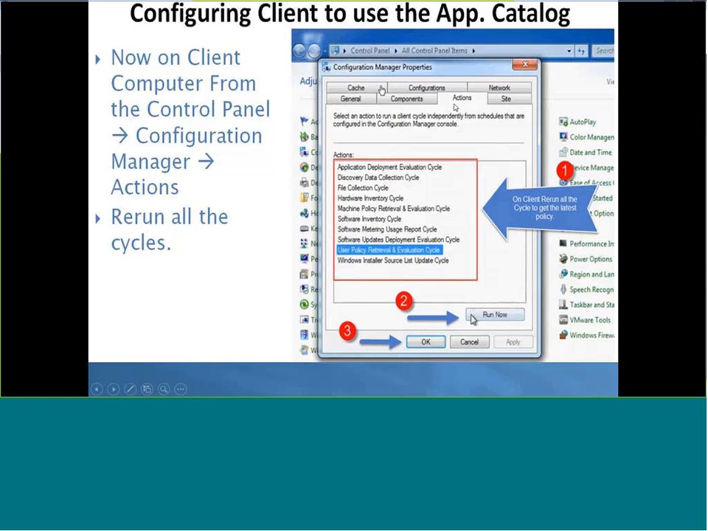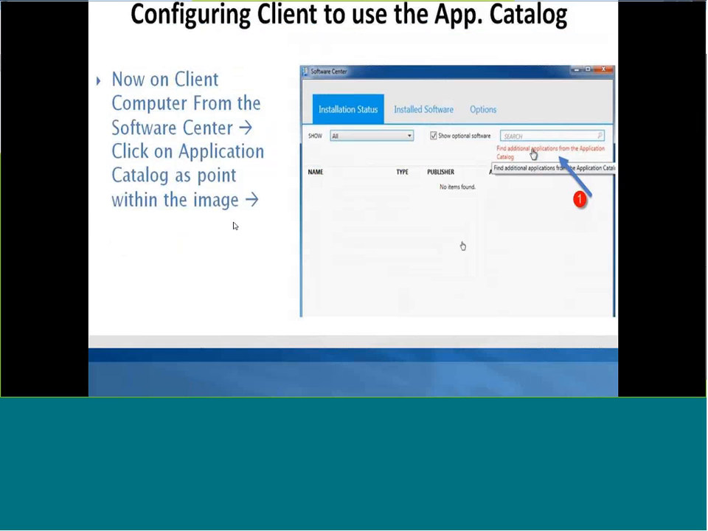Anyway, do you know where this option is? So we're gonna go for Windows 7 or Windows 8. We're gonna open control panel. We're gonna open configuration manager in system and security, and then we're gonna go for actions. We're gonna click every one of those lines, and we're going to click run now. So I'm going to do that now. Let me just check the next slide as well.